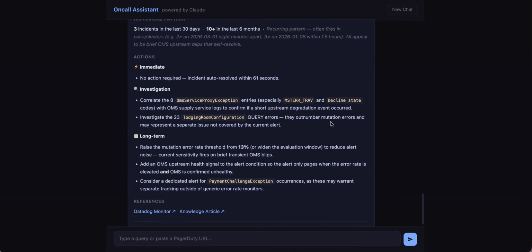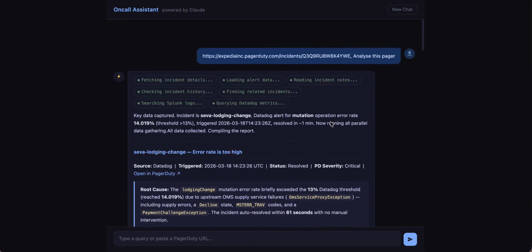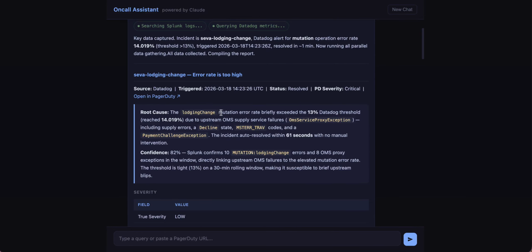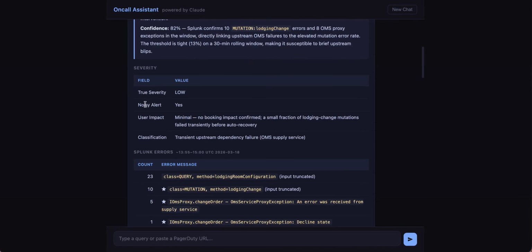Cool. So it has generated a complete summary report. It is saying the error rate is too high. The root cause is a logging change mutation. The error briefly exceeded up to 13%. The Datadog threshold breached up to 14.0% due to an upstream OMS supply failure error. And that's all. True severity low, noisy alert.